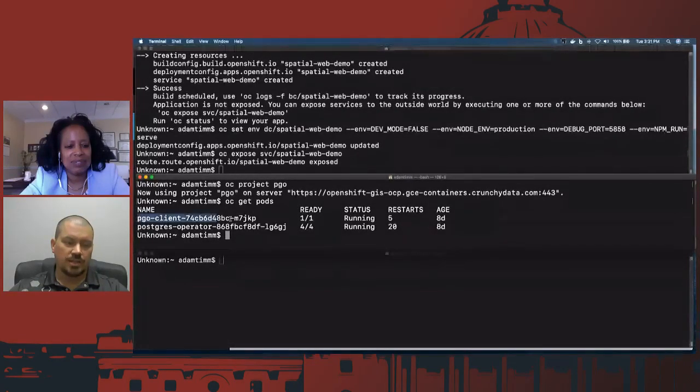Our PGO client, which you can actually deploy into Kubernetes, so you don't have to install anything locally on your machine if you don't want to. You can also install the client locally on your machine, so you can do everything locally. It's just a little bit easier for me to work directly in the Kubernetes cluster. And then we have the operator itself.